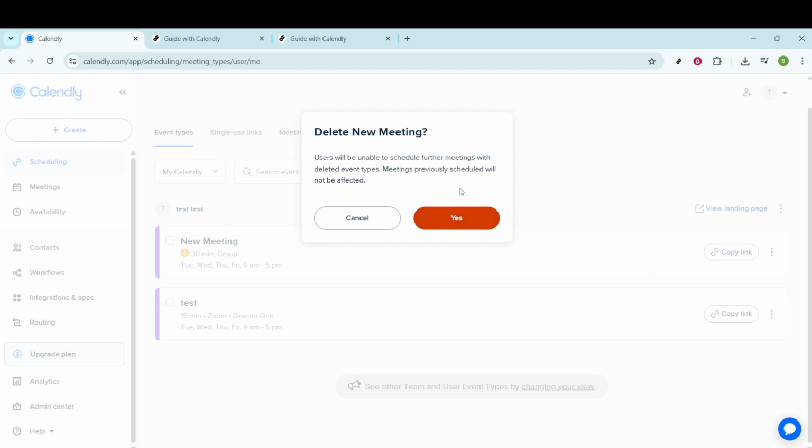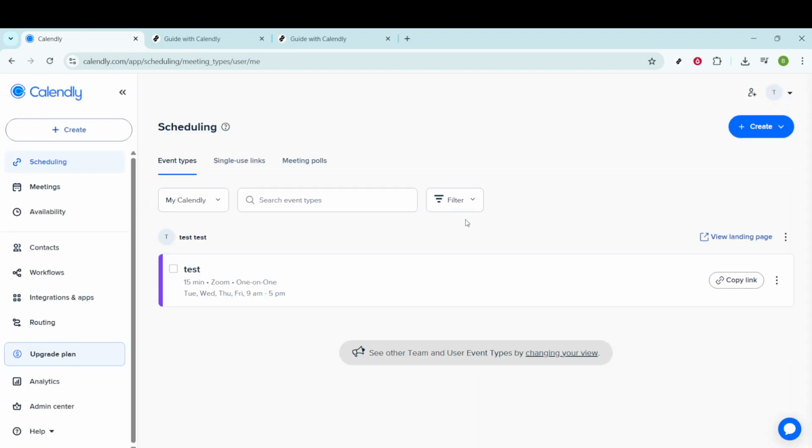Once you are absolutely sure you want this event gone from your schedule, go ahead and confirm your choice by clicking Yes. And just like that, the event is deleted from your schedule. This final action is irreversible, so make sure you've thought it through before committing to it. Congratulations, you've successfully removed an event from your Calendly schedule.